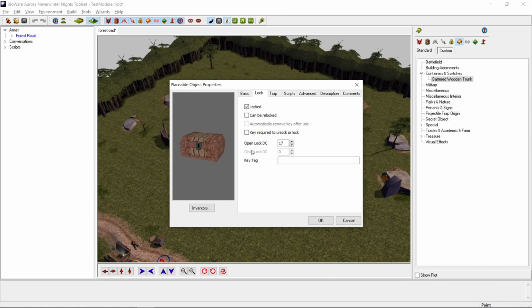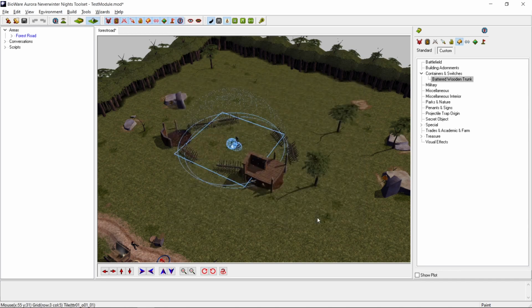Obviously, a rogue might already have 3 or 4 points in picking the lock, so they'll need to roll 13 or higher to succeed on that, which is still about a 65% chance of failure. Cool. Okay, so we've got that, and then we can look at traps.